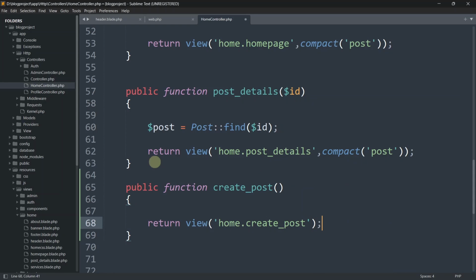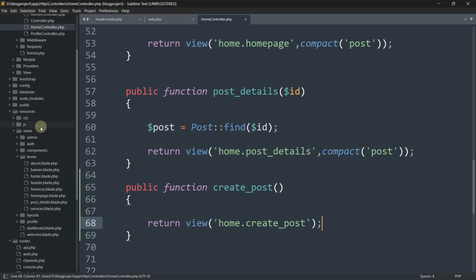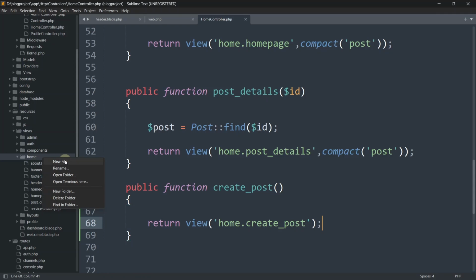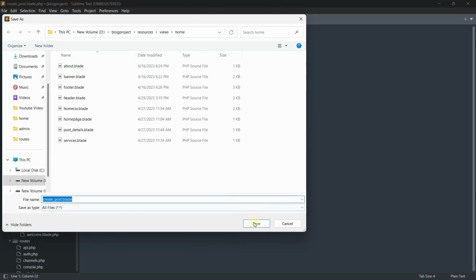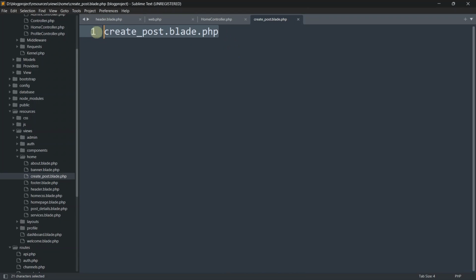Let's save this. Right now let's go to our home folder, which is this one, and inside this home folder let's create a new file. We'll say over here create_post.blade.php. Let's save this. Let's just write something simple over here: an h1 tag, let's say user create post.